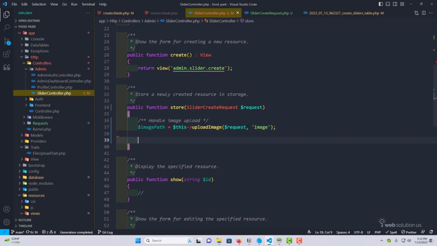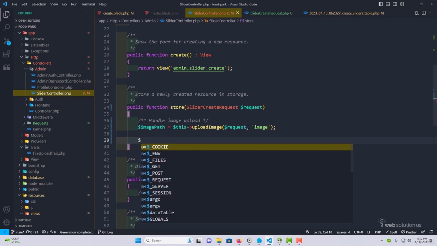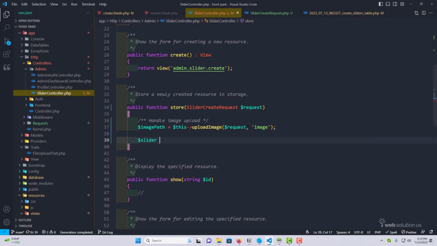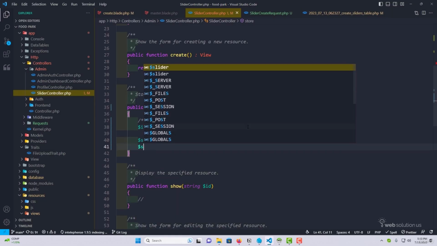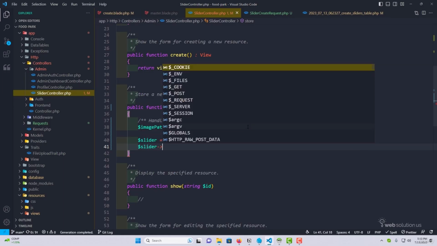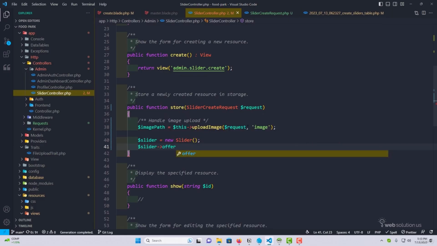Now the next thing we have to do is create an instance of our model. So let's add slider. Let's create a variable new slider. Okay, we created a new instance of our model. Now we can access all of our attributes. Slider, let's access the offer. We have an offer attribute, as you know.